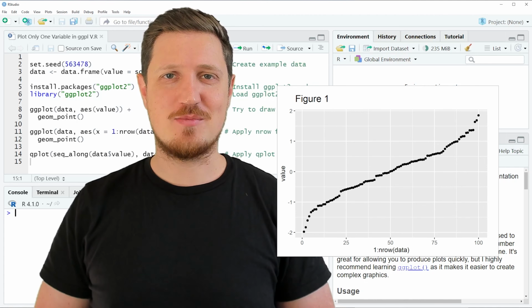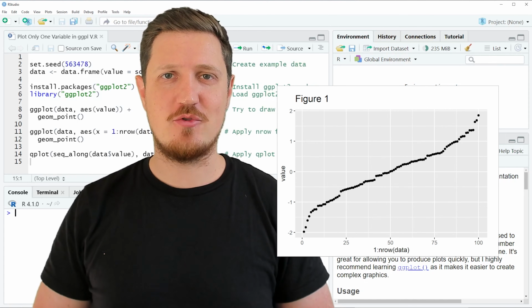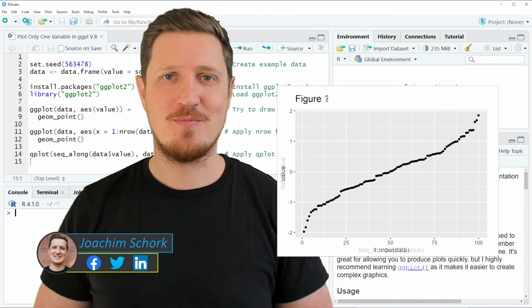This tutorial explains how to plot only one variable in a ggplot2 plot using the R programming language. So without too much talk, let's dive into the R code.